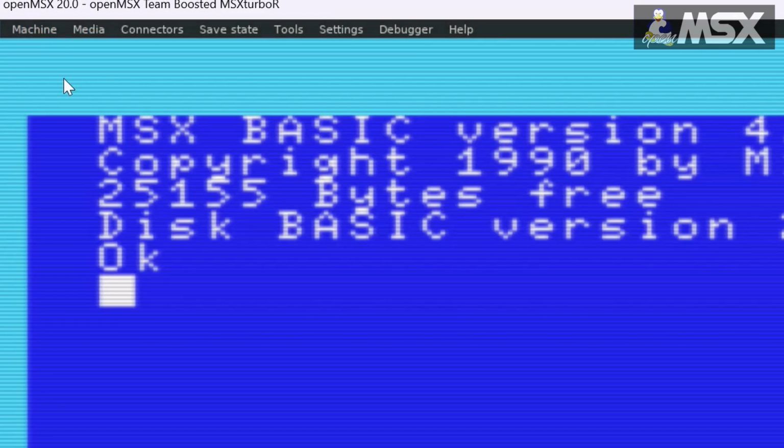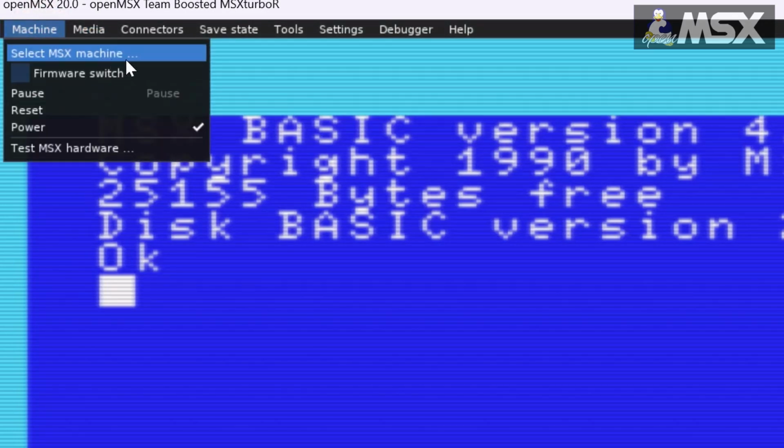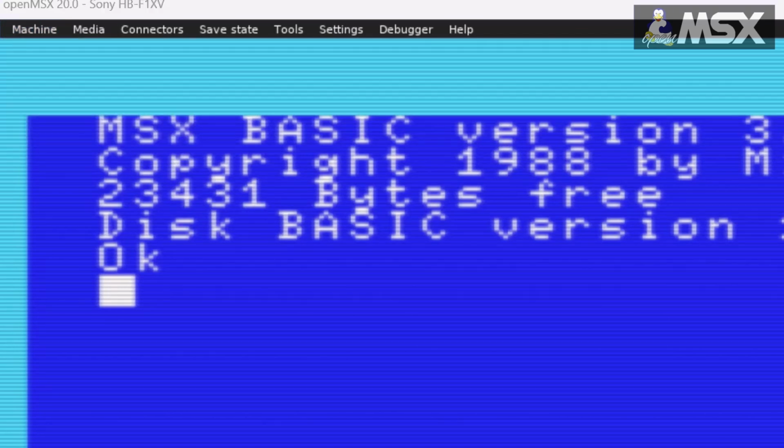We already touched upon the Machine menu in the installation video. It's where you select which machine you would like to use, pause the emulation, reset the MSX computer, or switch it on or off. If you want to know if you have all the necessary files to run your favorite machine, there's a test for that, of course. Note that it is possible to run several instances at the same time.